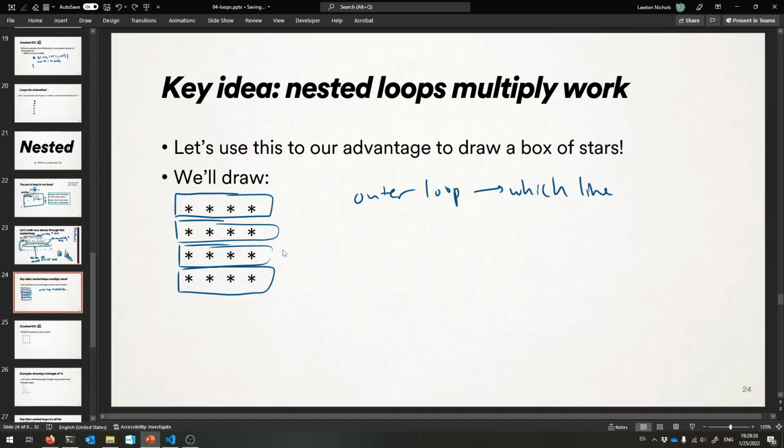It just needs to worry about repetition, because essentially we want to repeat, draw a line of 4 stars 4 times. You see that? And so the outer loop will worry about the line, and then the inner loop, each time we're on a different line, that loop will worry about drawing 4 stars, printing a line of stars.